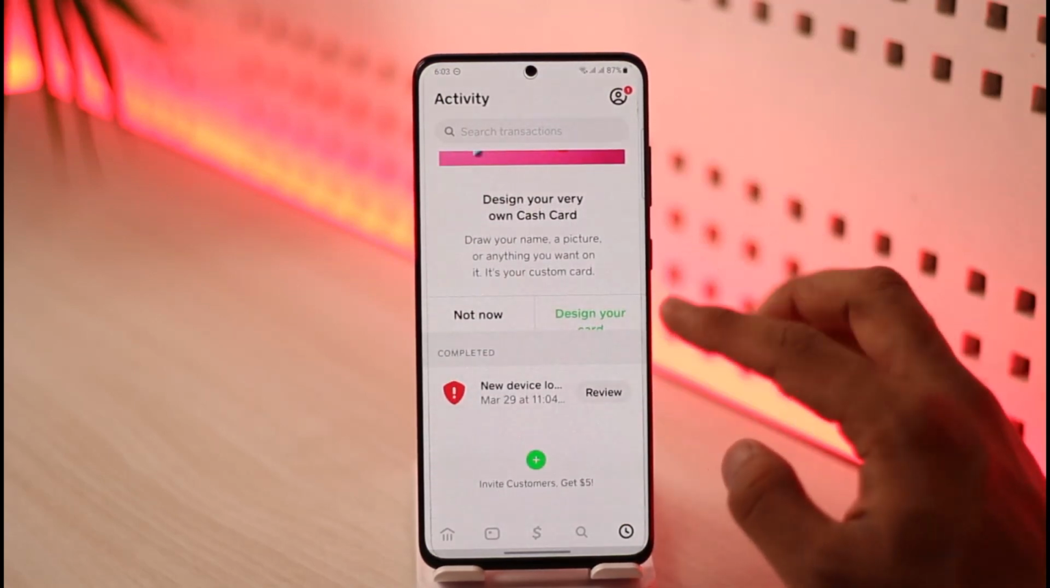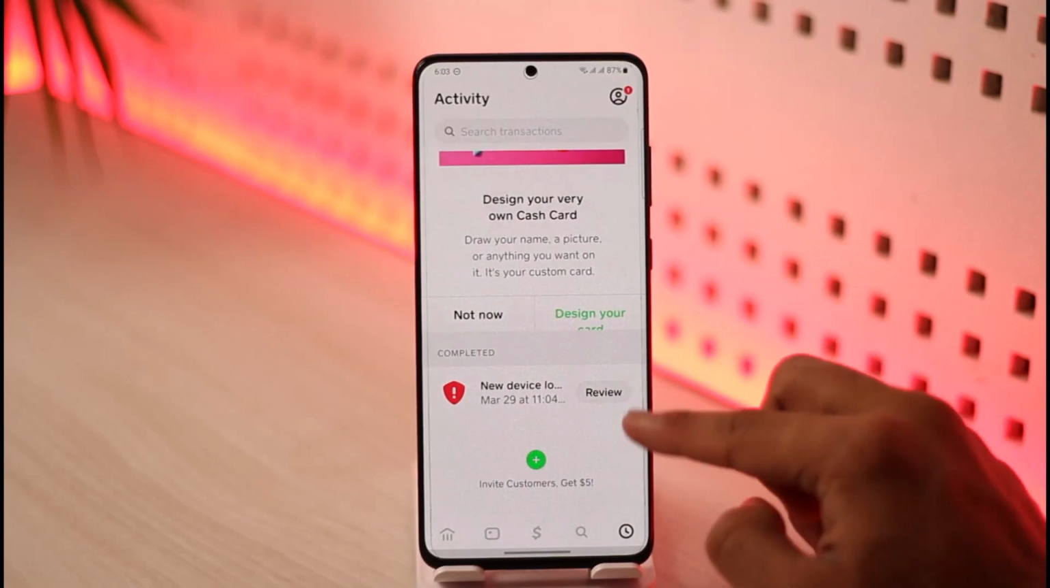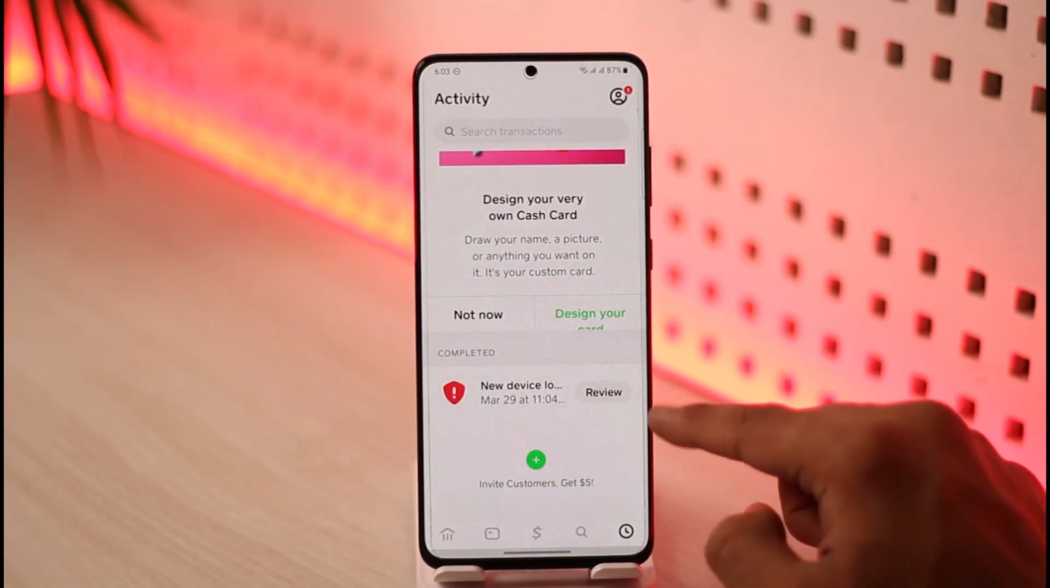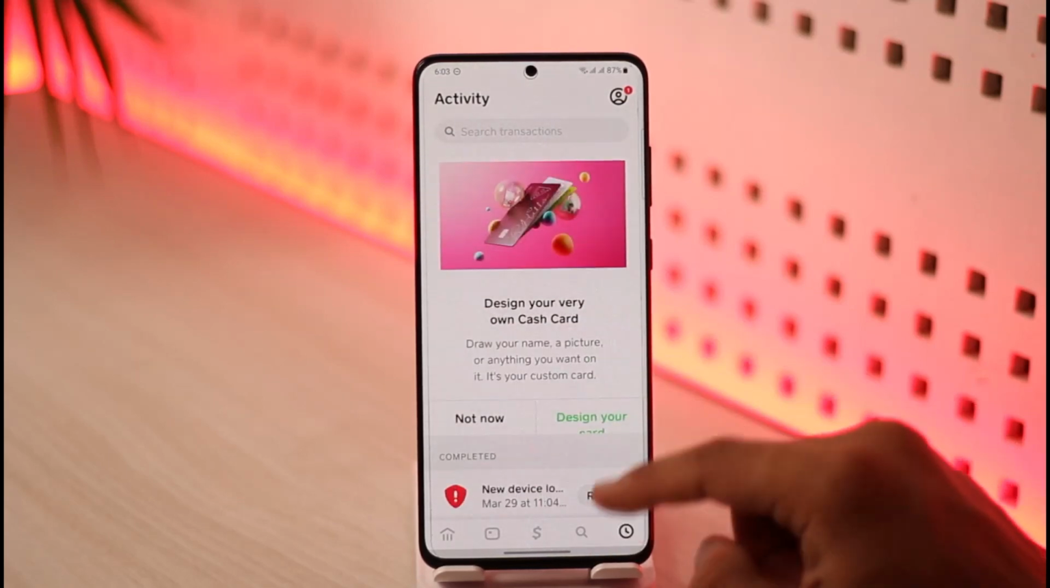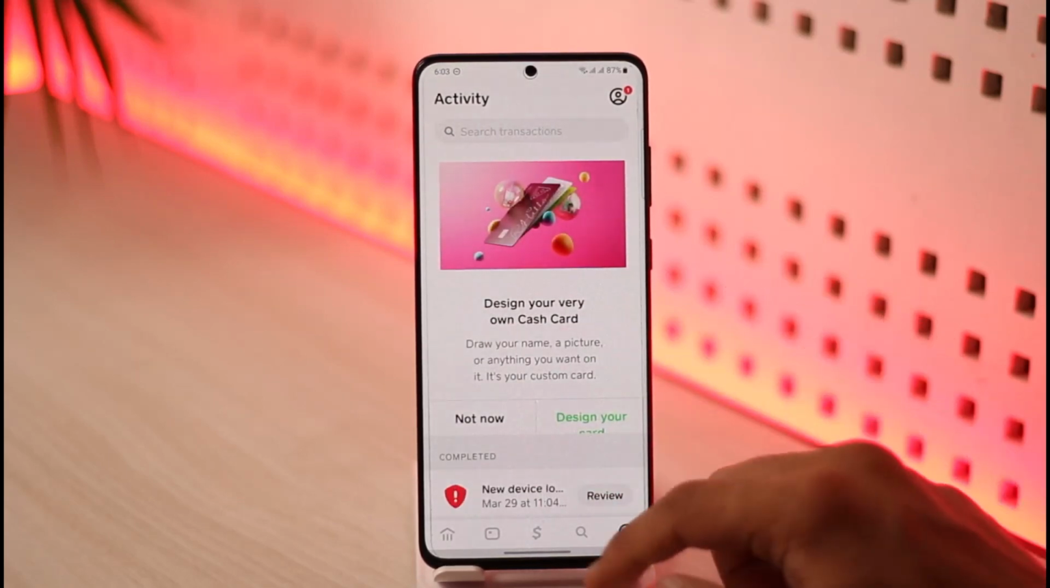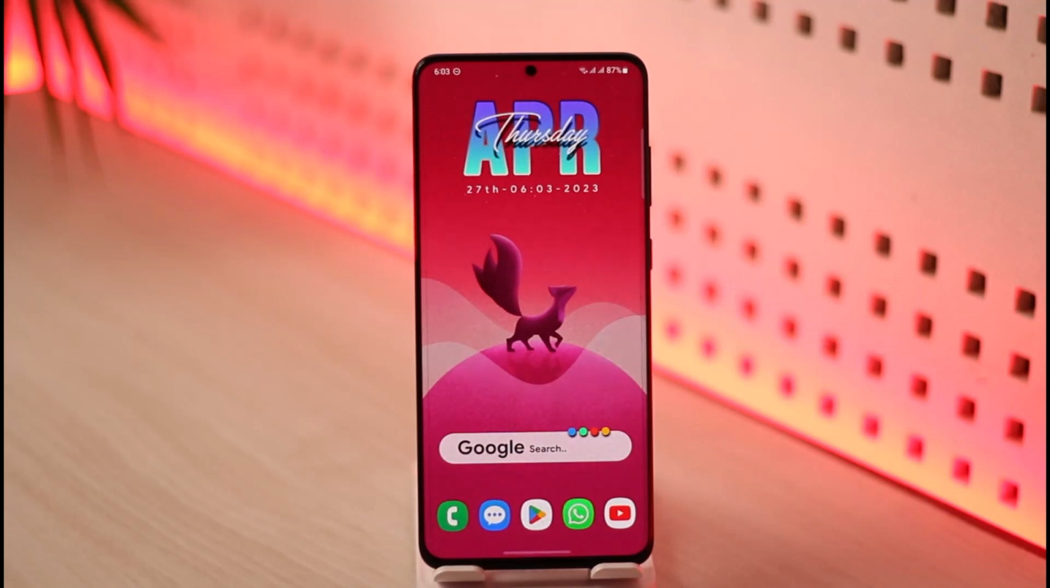And if there are any type of pending payments that people have sent to you, you'll find the green review button right next to them. So you want to make sure to tap the review button right next to that specific payment, tap on accept, and their Cash App request will be successfully accepted. This is how you can approve Cash App request for 13 plus users.